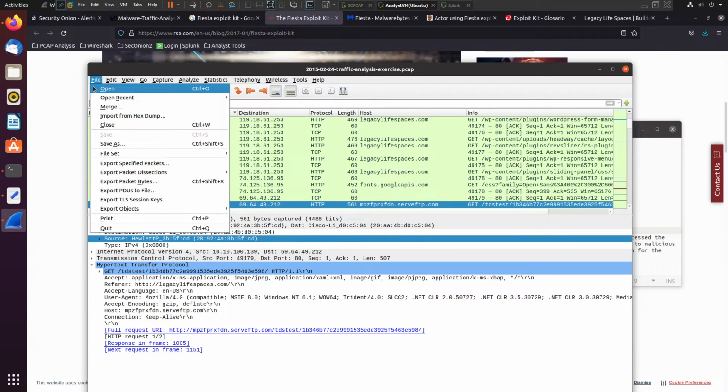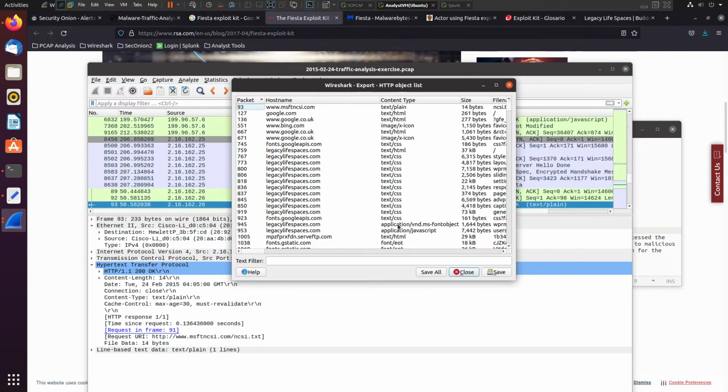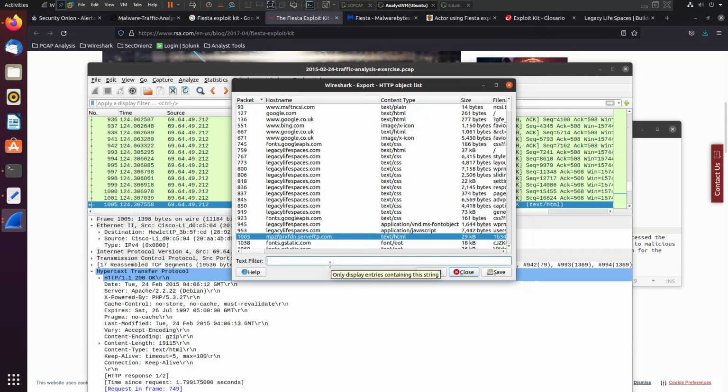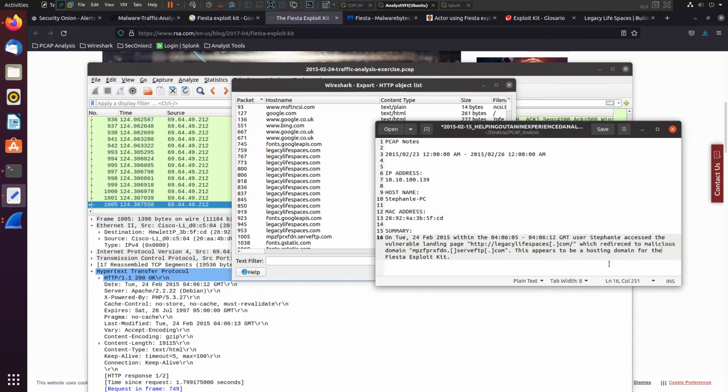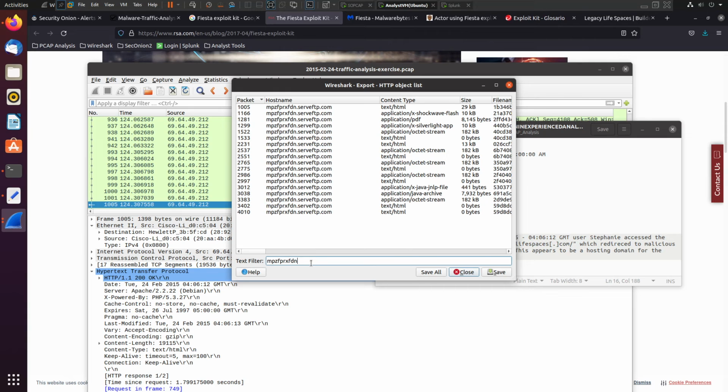A good way to know this is to try to export objects. So we can go to export objects, HTTP, and let's see if anything happened for that MP space. I think I had it copied before. Oh, wrong one. Let's see if there were any sort of downloads from that MPZFP.